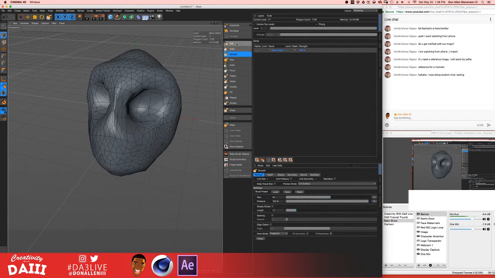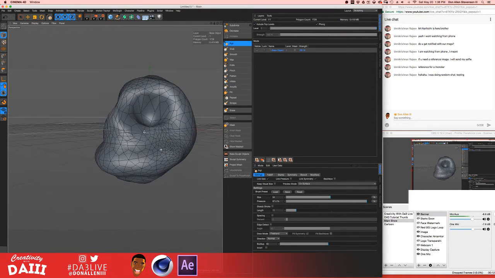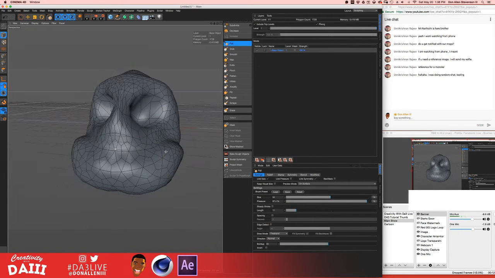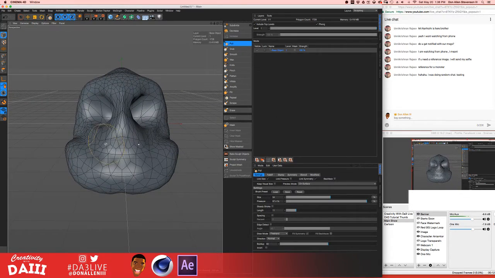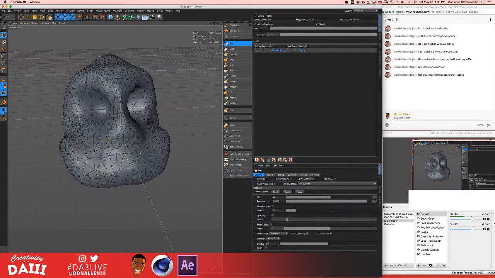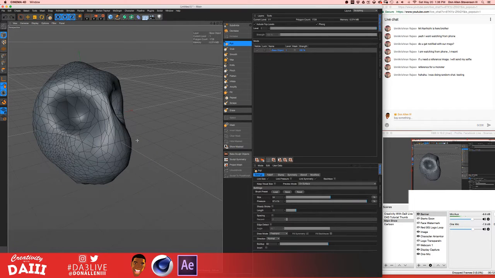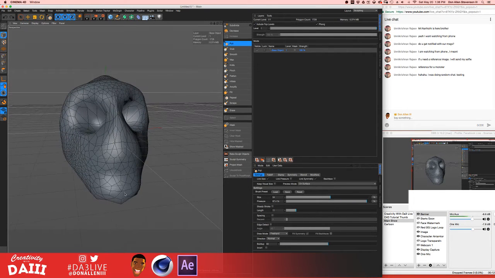Let's grab the pull tool and start pulling out geometry from the face. I want the lower jaw to be a little bit bigger. There we go. Just adding material on here. And yeah, this is great. I don't know what this is, but I'm just going to keep adding material until it works. Okay, cool. So we got something going on here.